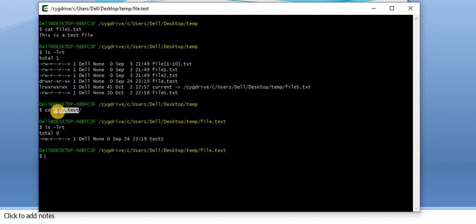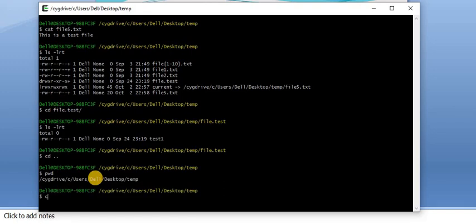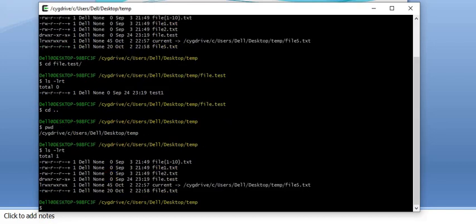file.test is a directory, and under the directory we have a different file that is an ordinary file because it's starting with dash, while this represents the directory. Like in the Windows operating system we have folders, with multiple files under one folder. Similar to that, in the Unix operating system we have different files under a directory. Let me go back one step, do pwd, and now we are again under the temp. Let me perform ls -lrt again.